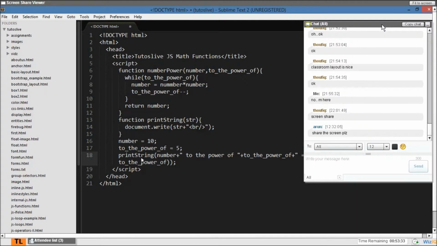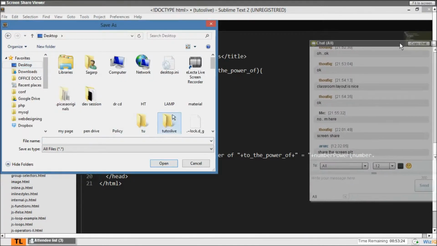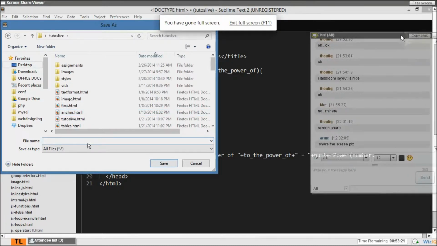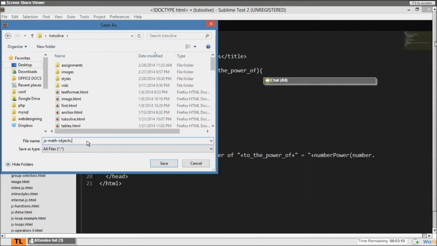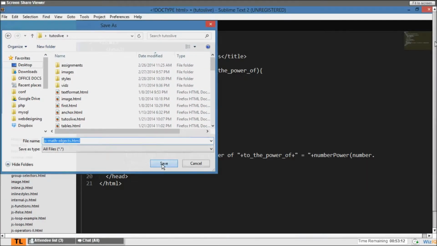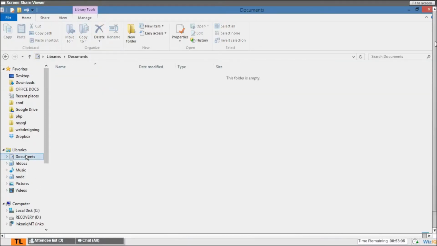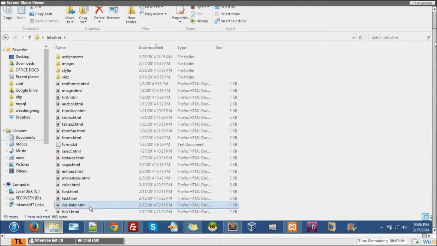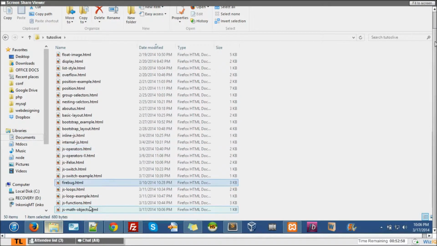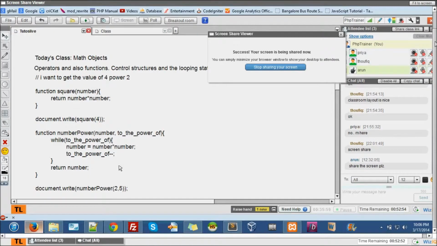On our desktop, we have the Tutoslive folder, inside which I'll save it as JS math objects.html. Yeah, this sounds better, looks good. As soon as I save it, here on my desktop, Tutoslive, our file is JS math objects.html. So I'll go here. Oh, it says undefined. Why is it undefined?